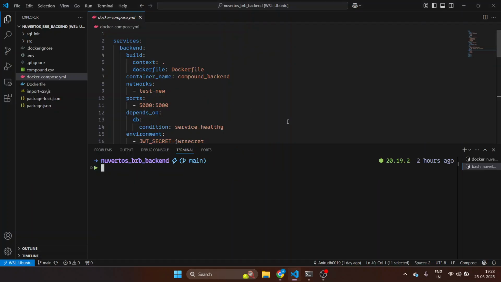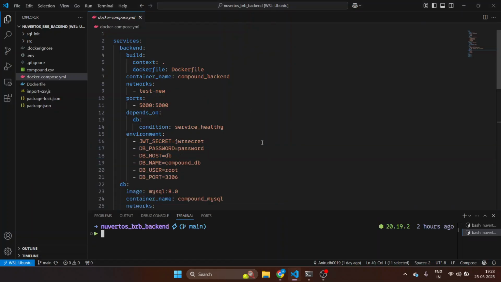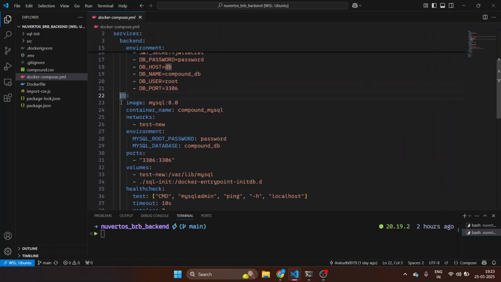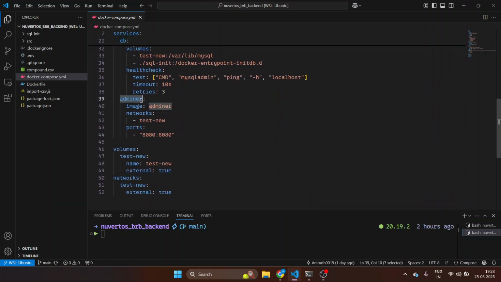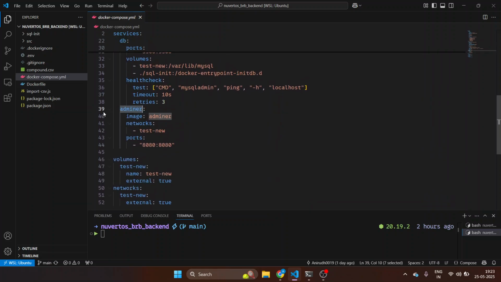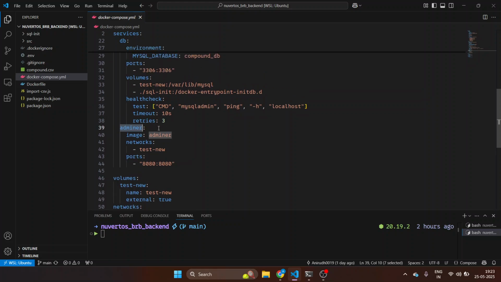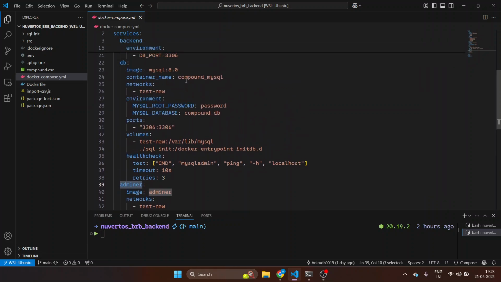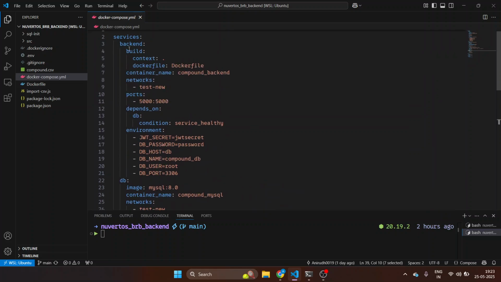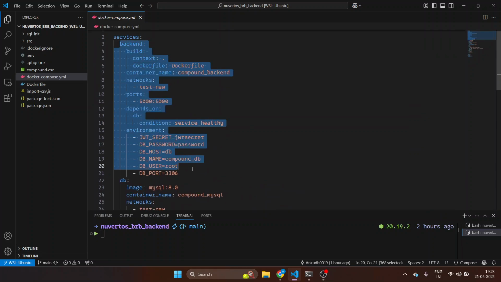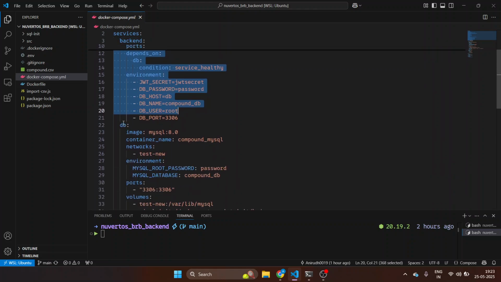Now what is happening is this Docker Compose file has three services: a backend service, a DB service, and an adminer service. Adminer you can also remove in case you want to. This is just for debugging purposes. It lets you visualize a database. The backend service is the main service that is responsible for all the APIs to communicate with the database here.